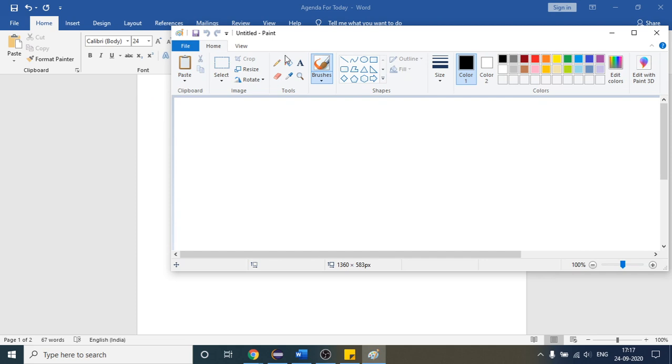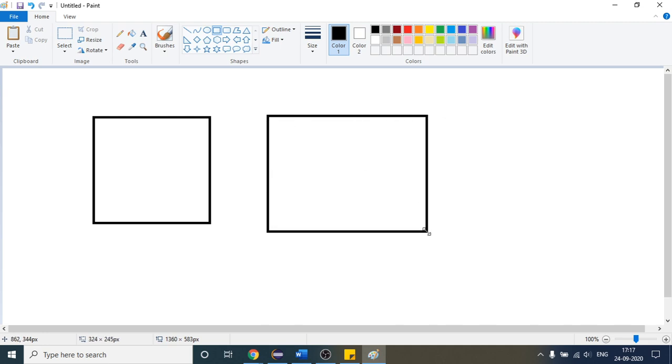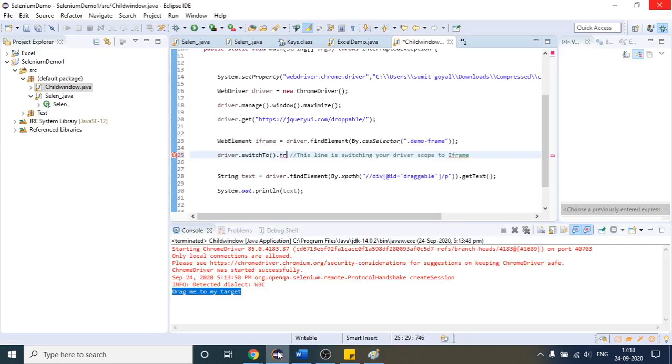Okay, so assume that you have three frames. This is one frame, this is one frame, and this is one frame, right? Likewise you can have n number of frames. So what will happen, 0, if you write like this. Let me copy this as well.